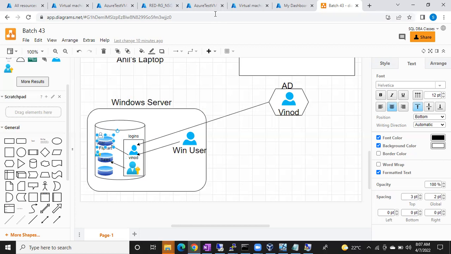Now in my batch currently 23 people are there: Pradeep, Shivashankar, Anil, Satyam, Chandu. So for all 23 people, if I create 23 logins here, and give access to all 23 logins on this Flipkart database, 23 users will be created, one user for each login.